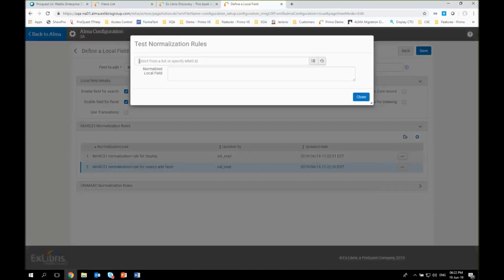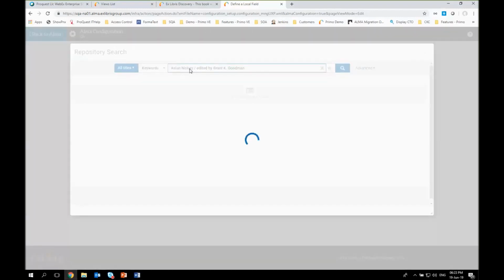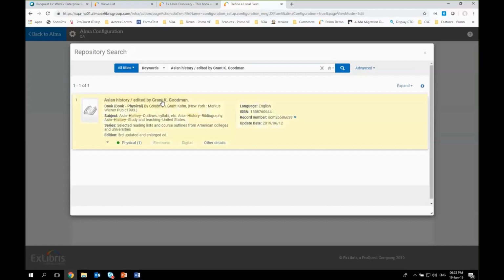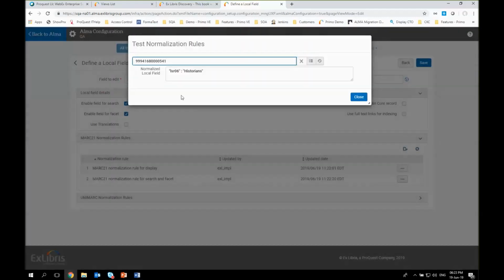First I can specify a specific MMS ID if I know it in advance, or I can search for any field in Alma. This is the record that I know contains this field with the historian value. I select it, and then I can see the result. I see the normalized local field. So we have local search field 6 with the historian value, and this is what I expected.